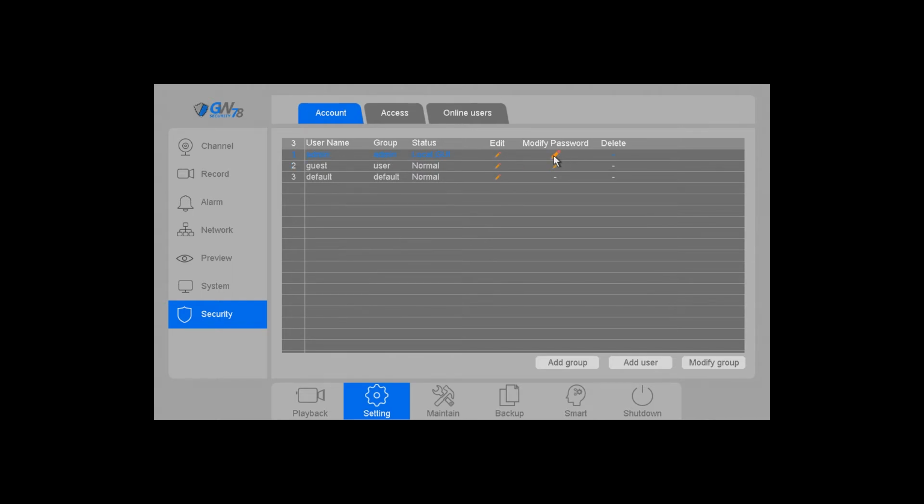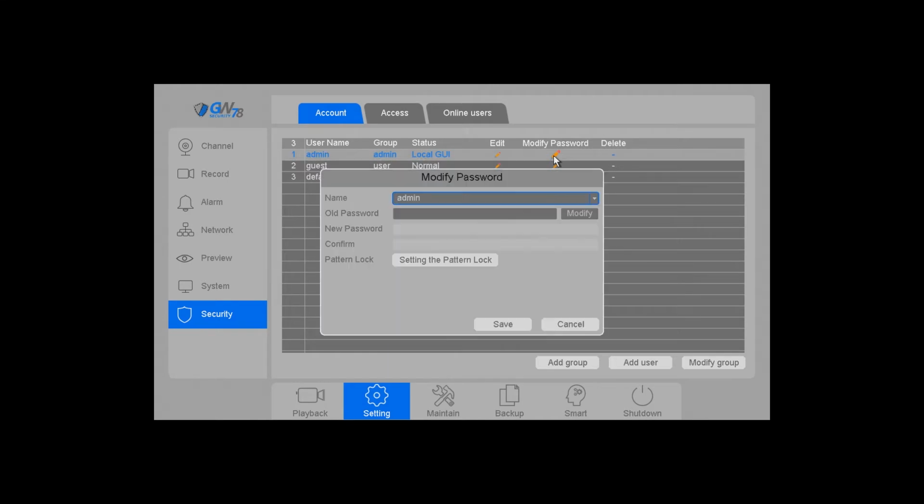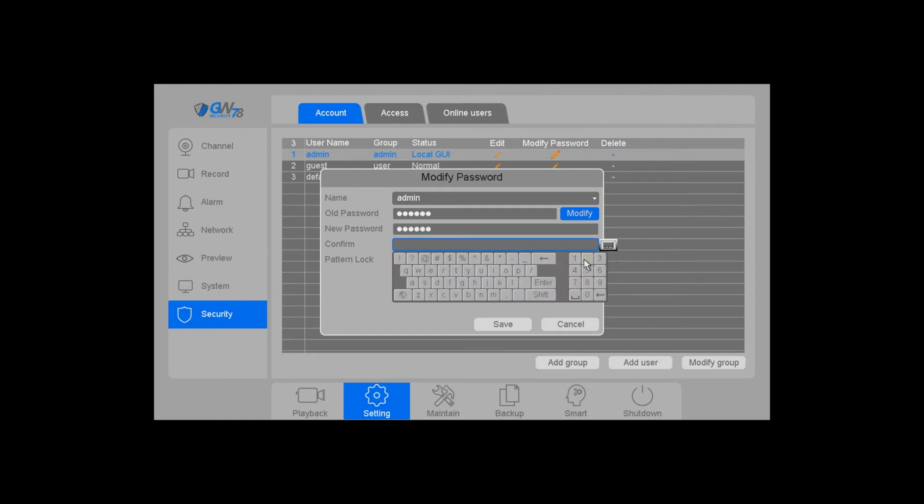Here, I'm going to modify the admin password, so I'm going to click on the pencil icon. First, you need to put in your current password and then click modify. Then put in the new password and then confirm it.